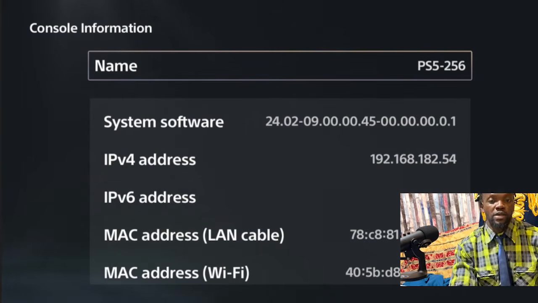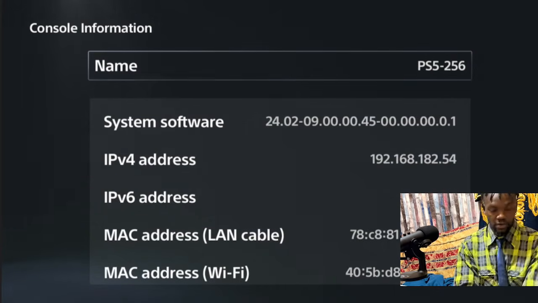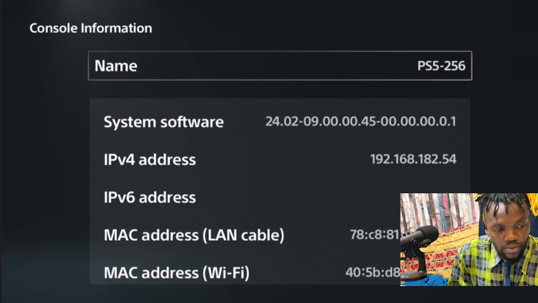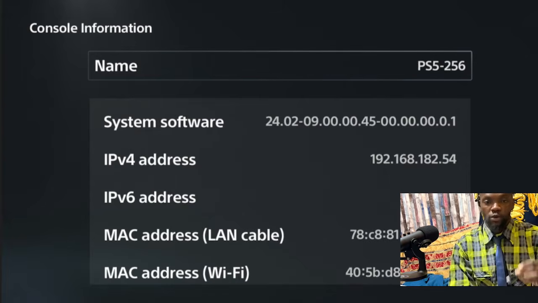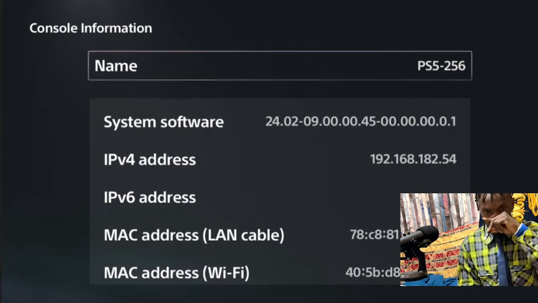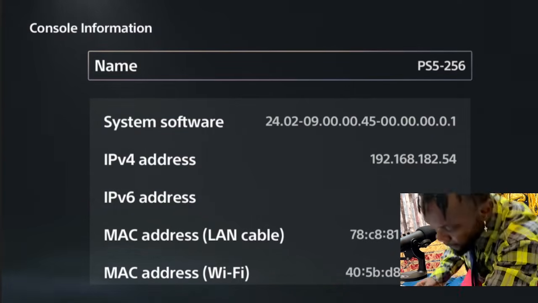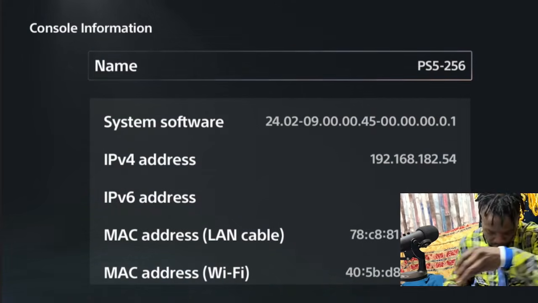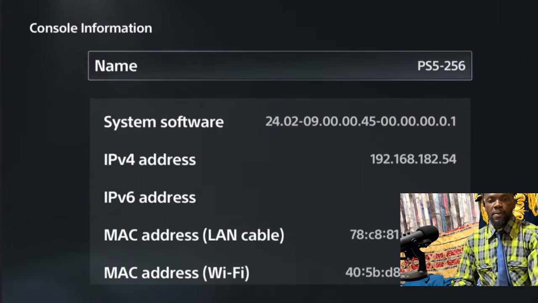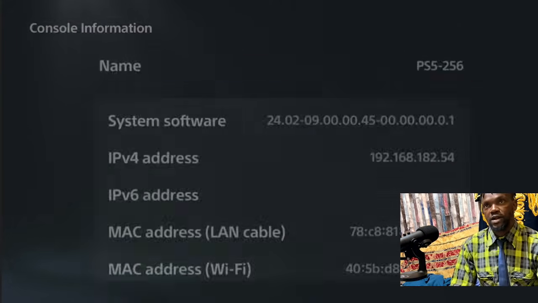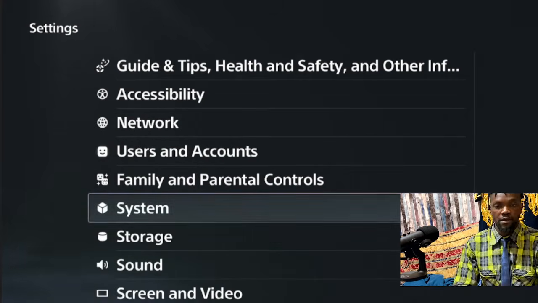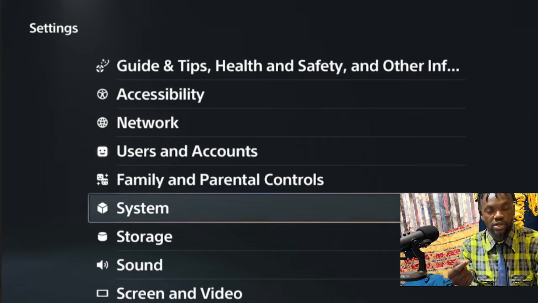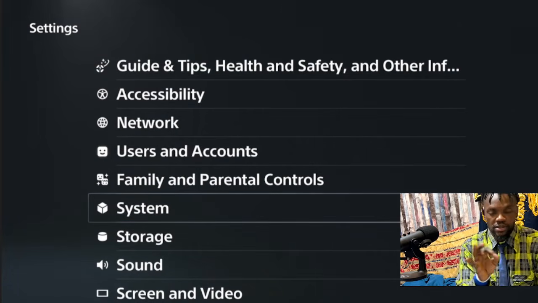All right, we're back again on the PlayStation 5. Now we have to remove the USB and place it on the PlayStation 5. When we do that, we have to head straight to it. Now remember, we are restoring now. We have to restore the console, because if we don't restore it, we cannot get the jailbreak done.